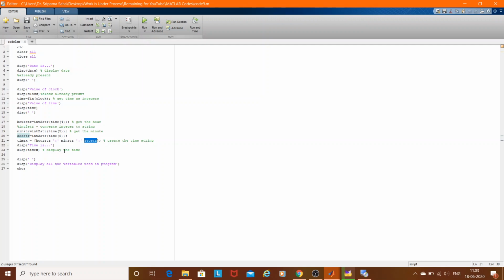Then that display time is the variable time x that has been created in line number 21, right? So that has been created and is now displayed. Then this line number 25 is just to give you a space in the command window. Then whos displays all the variables used in the program, so whatever variables have been created in the program will all be displayed now.